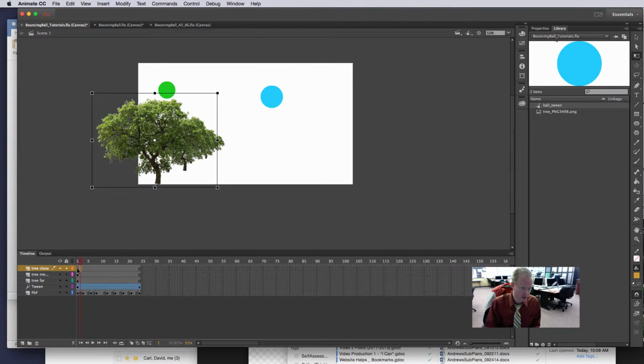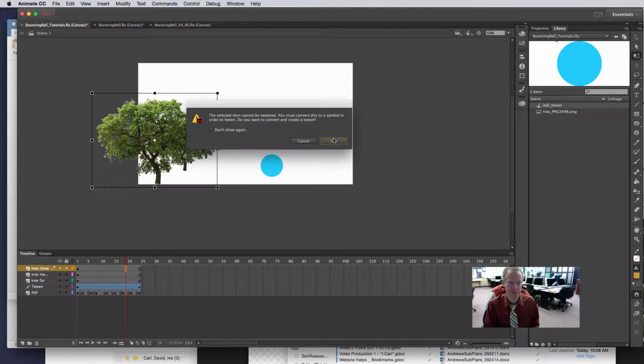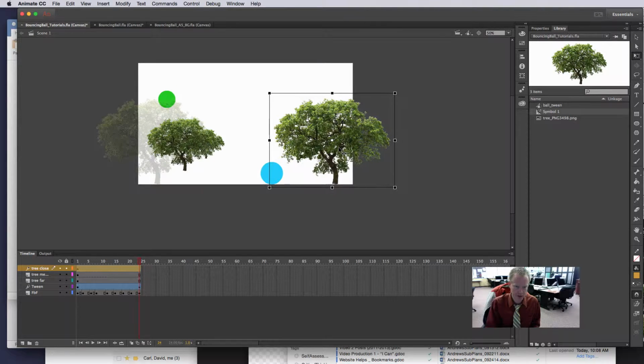So now all I'm going to do on my tree close layer, I'm going to go to the end of this. I'm just going to create a motion tween. Okay, it's going to say I need to convert it to a symbol. I should have done that beforehand. I wasn't thinking, but I'll just hit OK. So it's now a motion tween. I'm just going to go to the last frame here, and I'm going to move this object all the way to the opposite side of the frame.